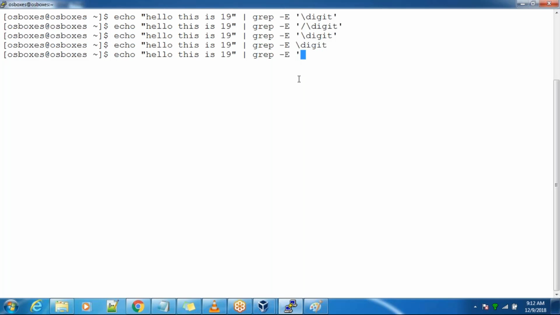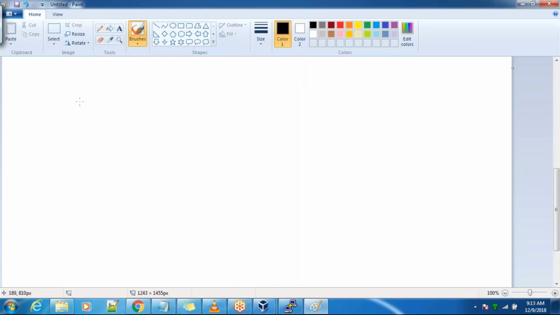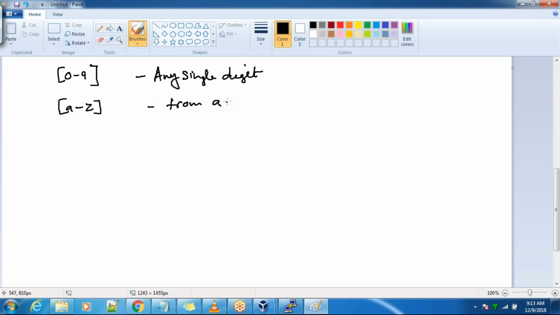I don't know why this is not matching. If I use 0 to 9, then it should match. Okay, 0 to 9 means if I write something in brackets, that means any one character that is in this list. If I use A to Z, that means any upper character that is in the list. That will match only with the upper character, right? You can see the one which is getting highlighted here is the upper character. So this is also useful. If you just write 0 to 9, this represents any single digit. Okay, and a to z means from a to z. Then if I write uppercase A to Z, it means from uppercase A to Z.